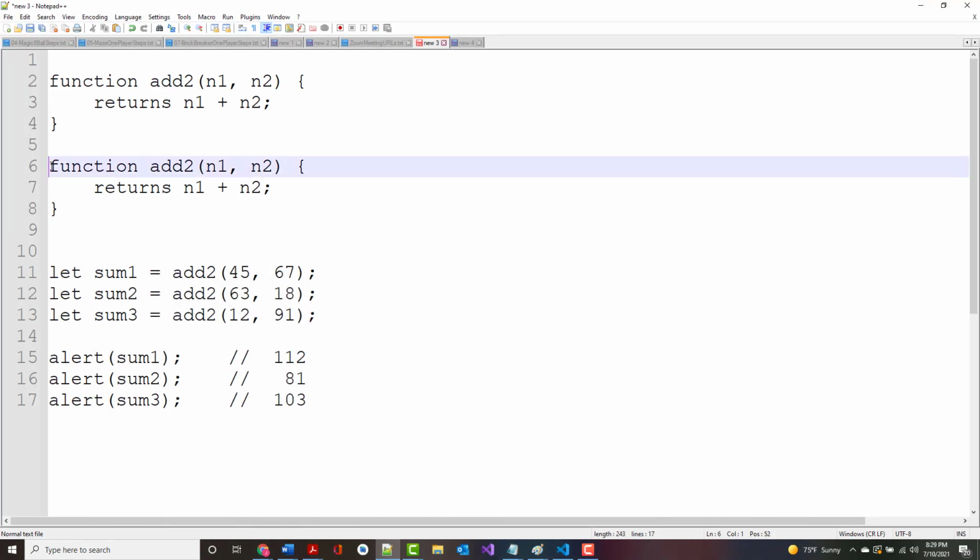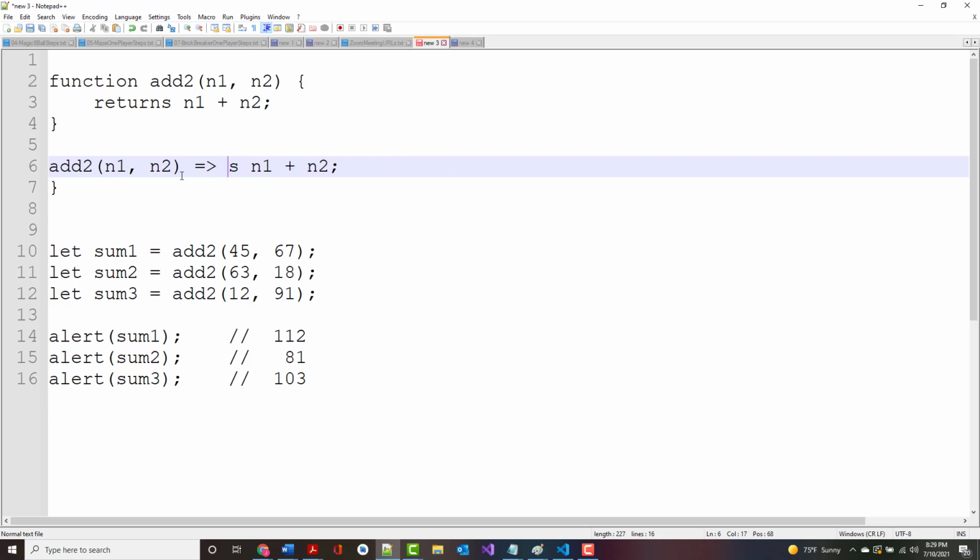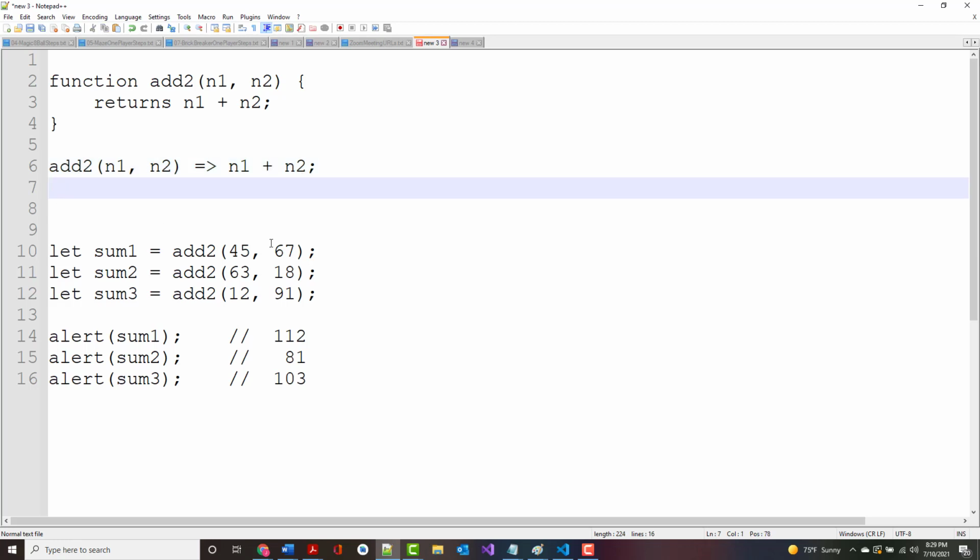I think this is the way we would do this. We would say add2, n1 and n2, equals, greater than. And then all we have to do, we don't even need the word return. If it's just a one-line function like this, we can just write that. Now, I don't know if you agree. That's a heck of a lot more compact.